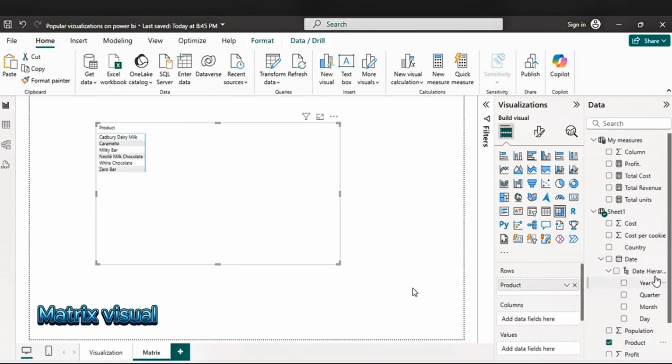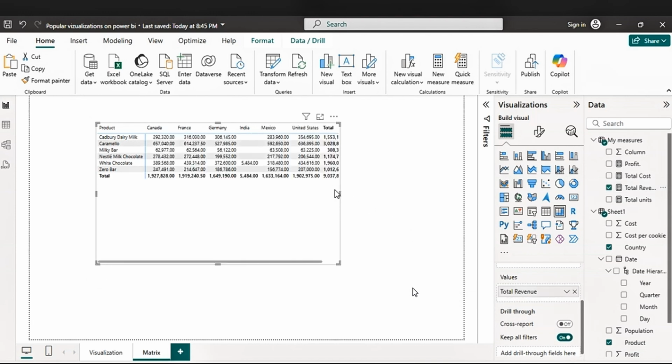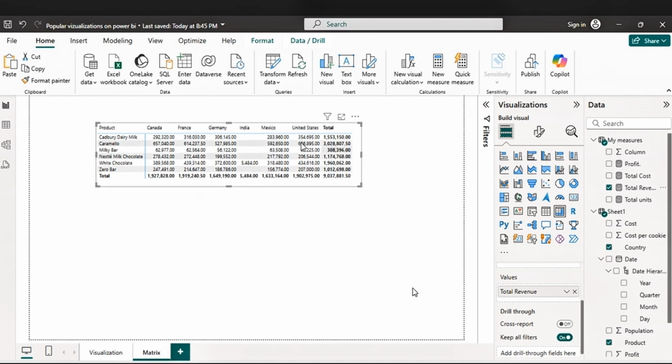Okay, let's pick the country. Drag it to the columns. Drag it there. It's coming out nicely. Then let's pick our revenue. Drop it to the values. Let's resize it. Okay.